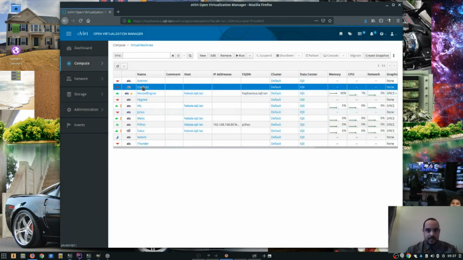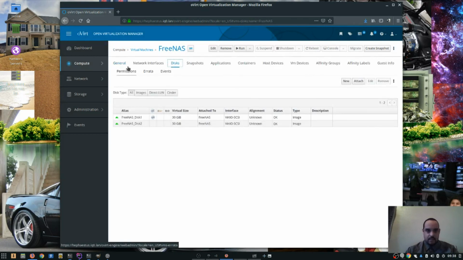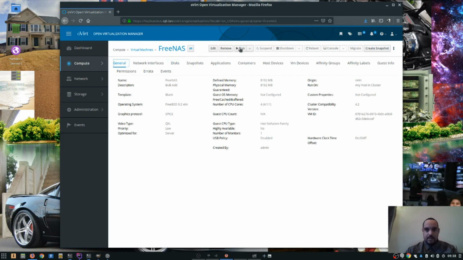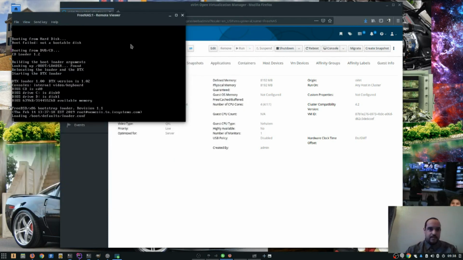I think the system's ready, but let's just make sure the disks have both been created. Yeah, we're ready to go. So we're just going to go ahead and run this, and then open up the console. Alright, time to get started on the install.